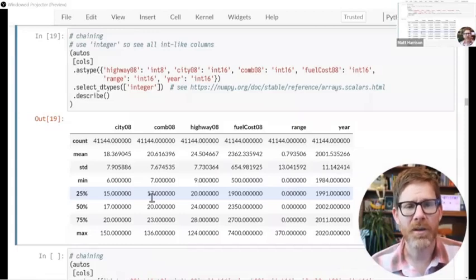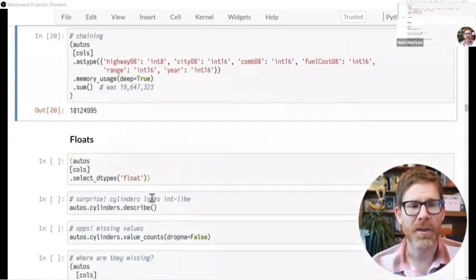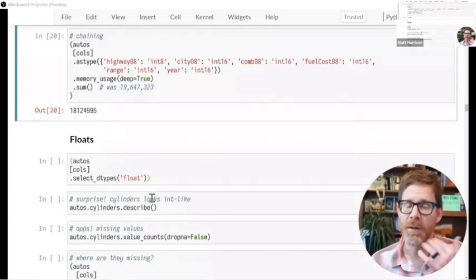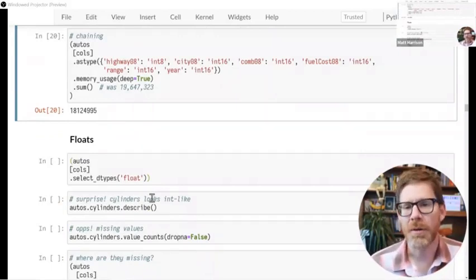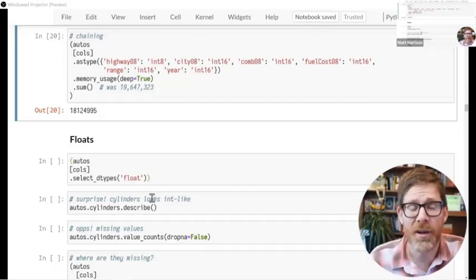Here I'm going to select all of the integer values after I've changed them, and you can see that looks pretty good. So let's run our memory usage now after we've done that chain, and we went from 19 megabytes down to 18. So we saved about 10%, not huge savings, but again, 10% is better than nothing.